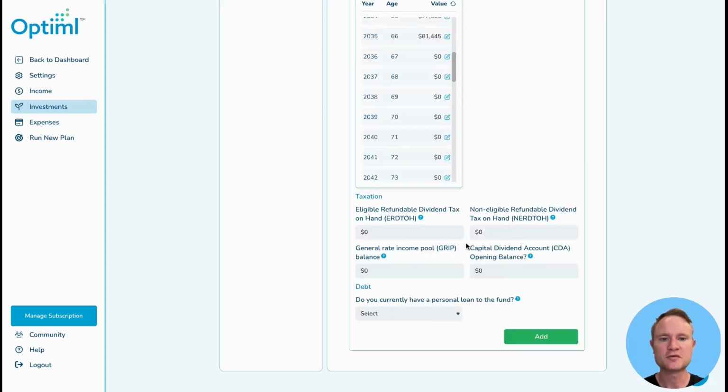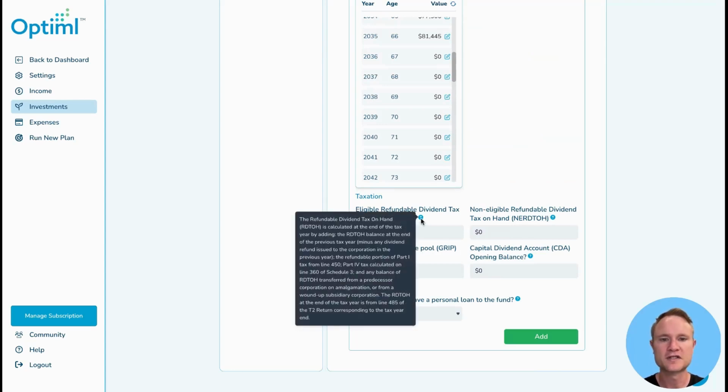The taxation page will allow you to input all your unique taxation surrounding the business. If you hover over the icons, it'll help you identify where to find this on your most recent tax return.